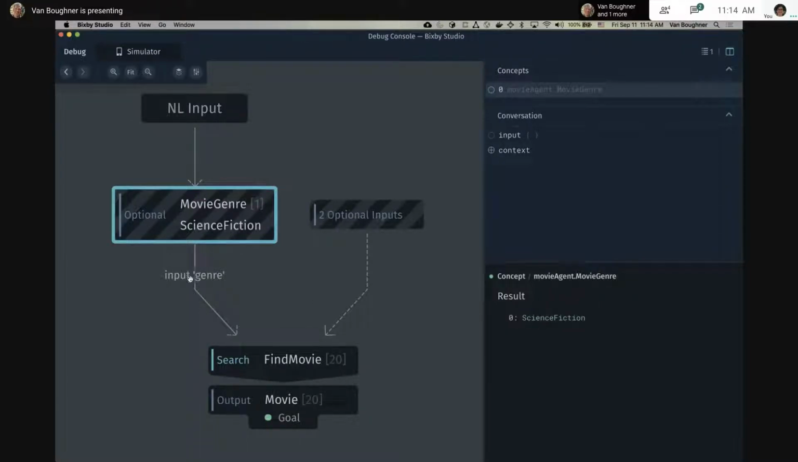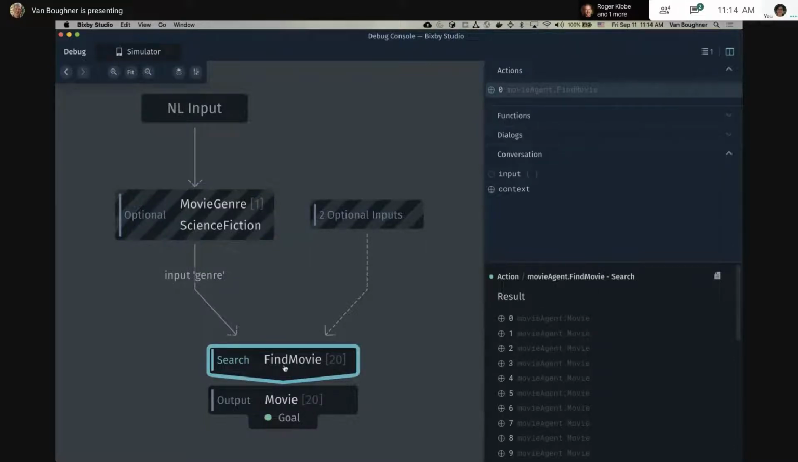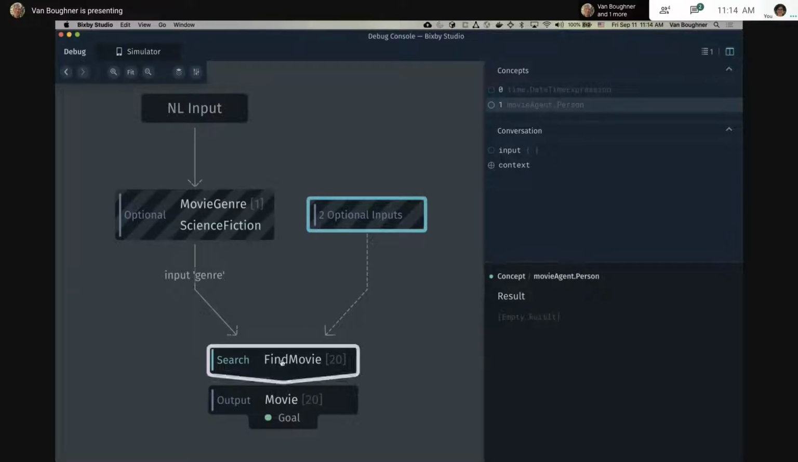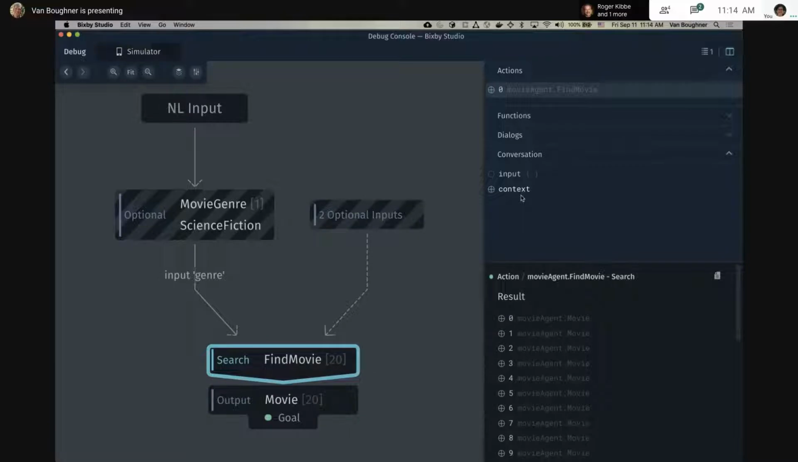And that became an input to the find movie function, which is this one I've selected here. There were two other optional inputs that could have come into find movie, the date time expression or the person, these two here, but they weren't provided. And so it shows an empty result.